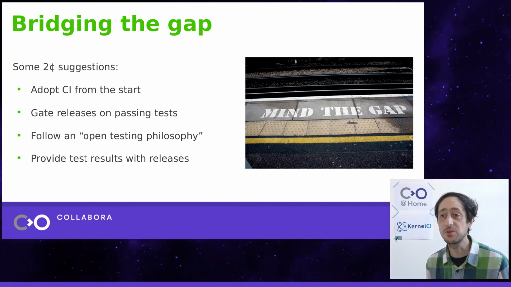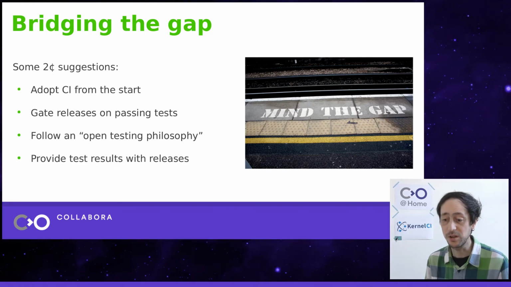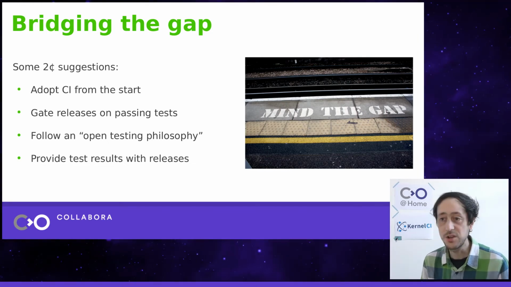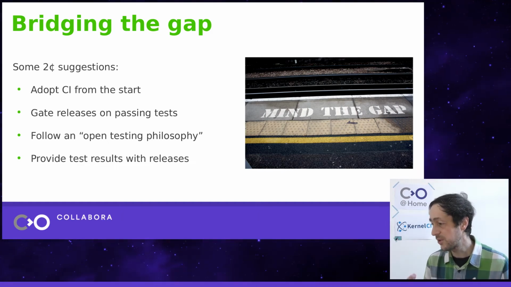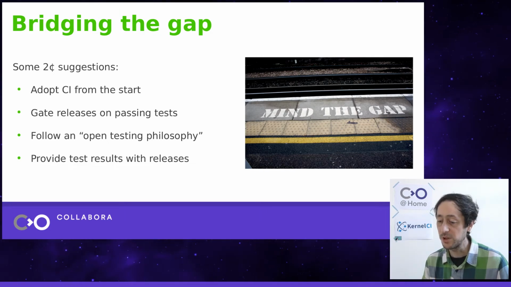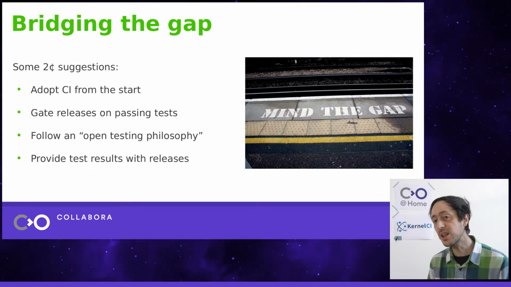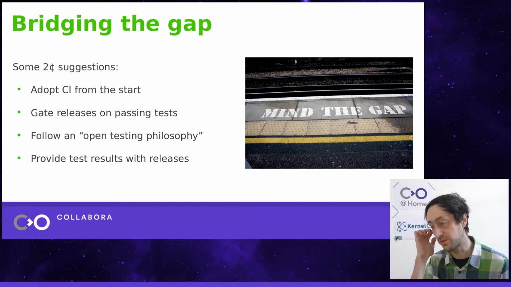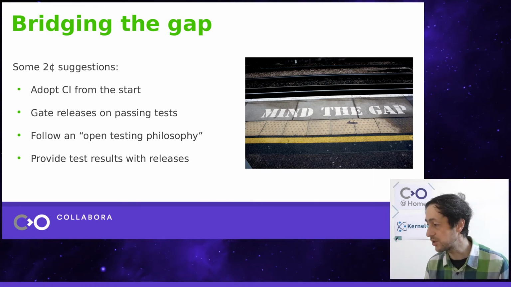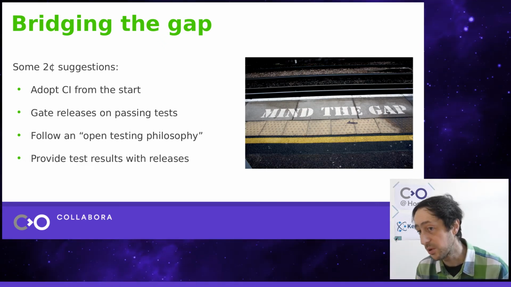So if you start something from scratch, at least have some basic CI in place. Maybe you don't have a lot of tests, but you can do coding style checks, linting the source code, or doing something in place so that every time some test is added, people will systematically add it to the CI as well. And then gate releases on passing tests. So make sure that you use the tools available to only allow changes to be merged if they pass the test.